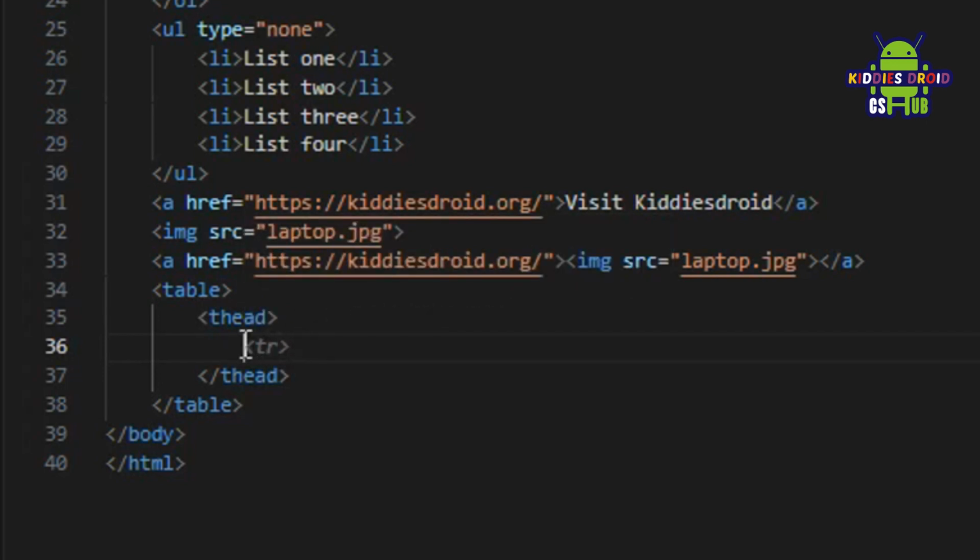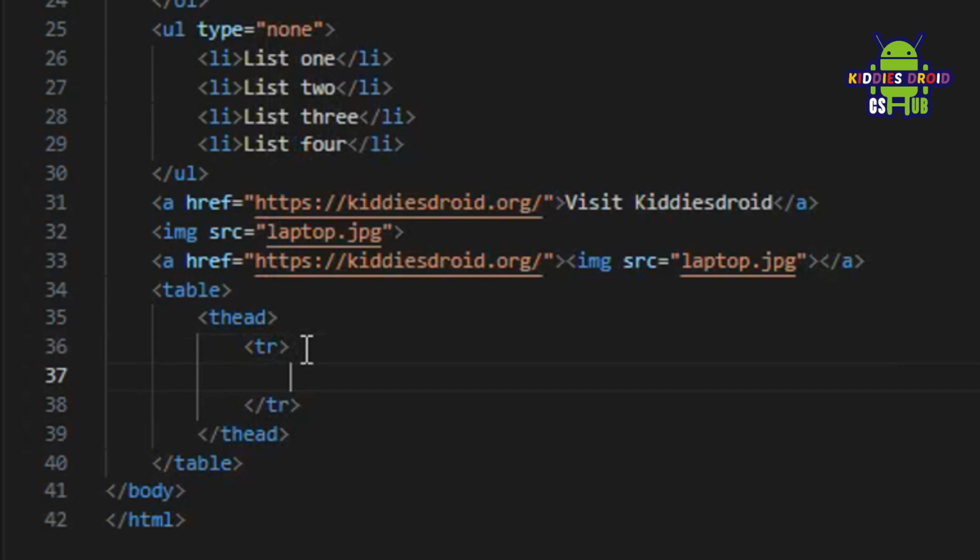Then inside the thead, we have what we call the TR. The TR means the table row. This is how information is arranged in rows. Whatever I put inside the TR would automatically display horizontally, not vertically, since we are using a table row.